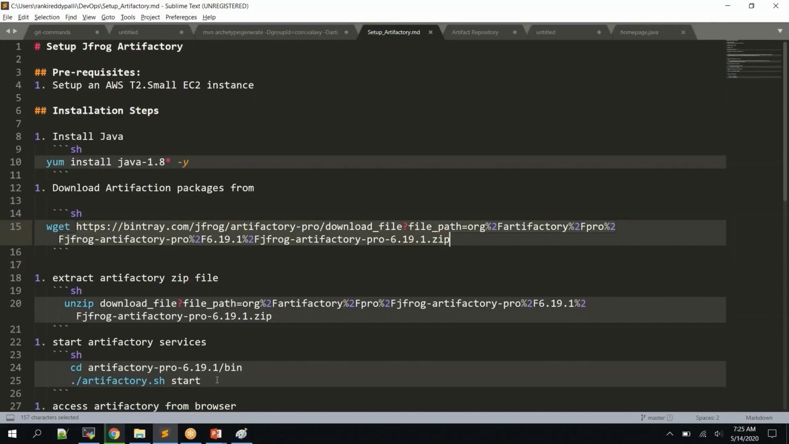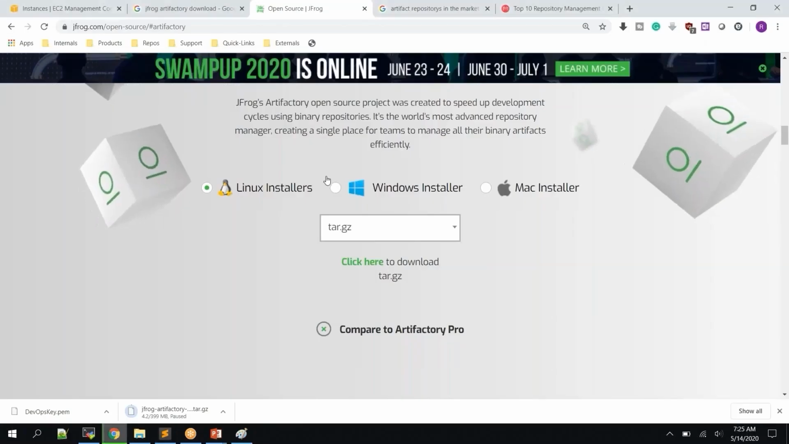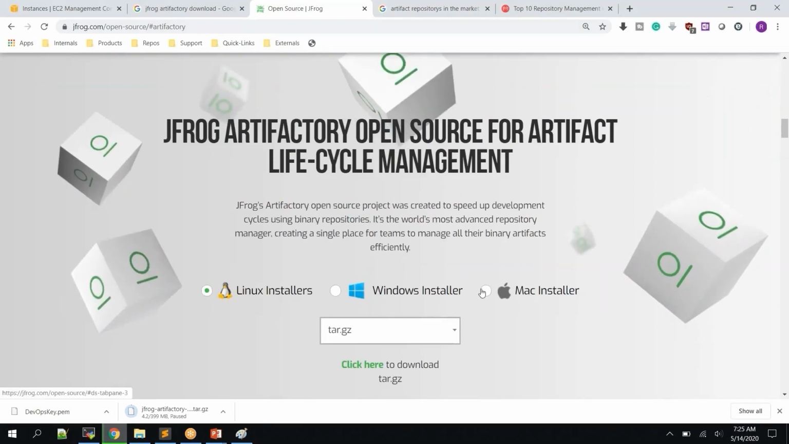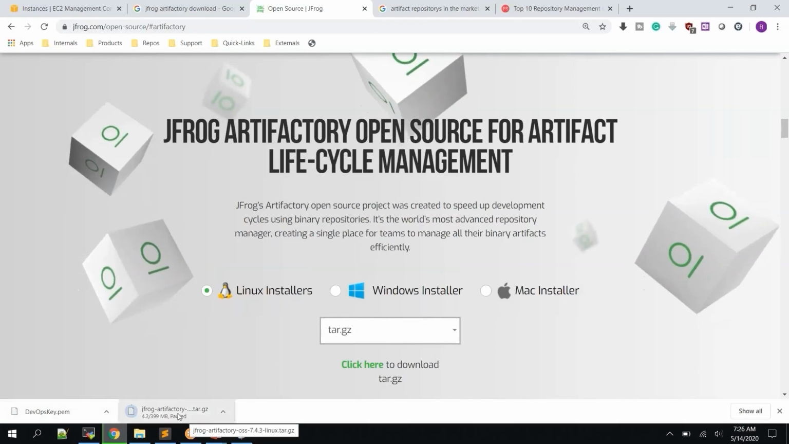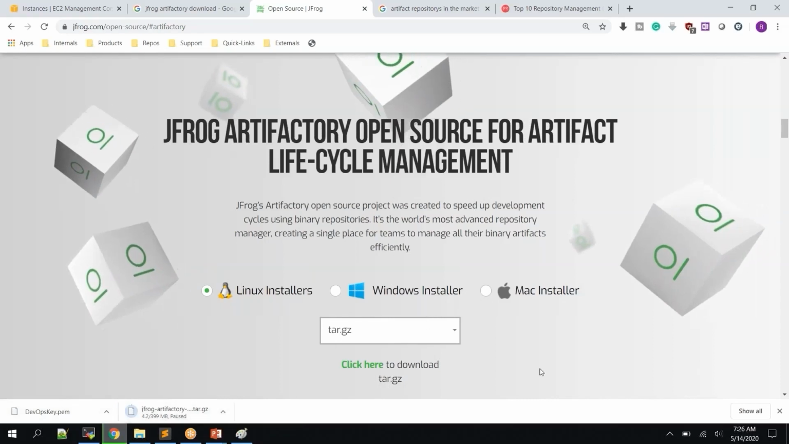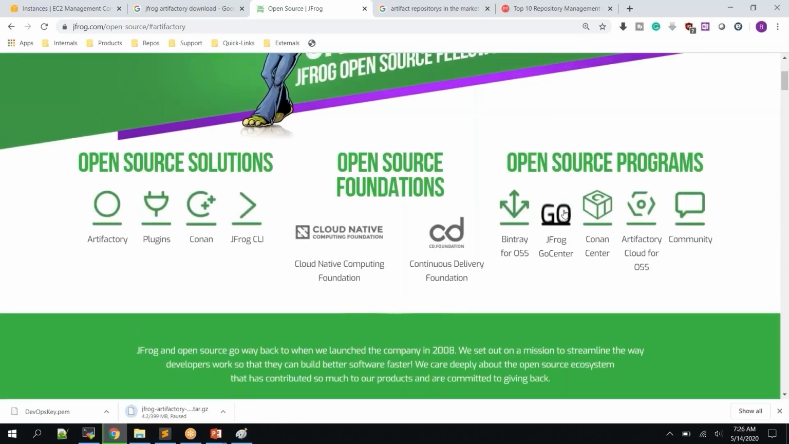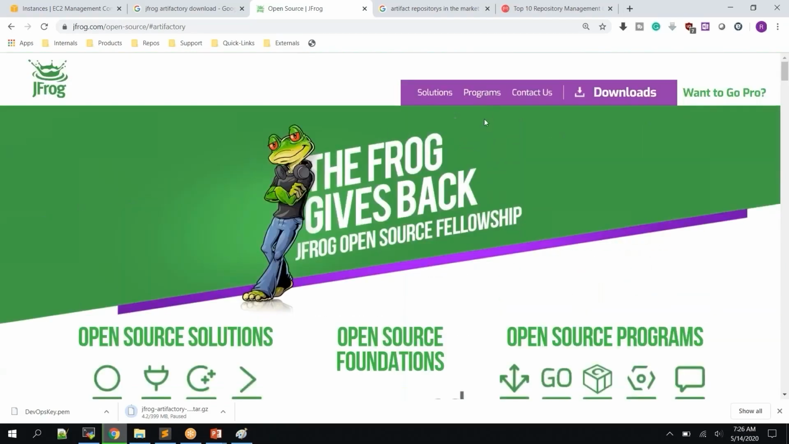Sorry, I forgot to tell you. There are two versions of Artifact repository. One is open source. Another one is the pro version. Pro version is nothing but the paid version. Now what is the difference between the open source and pro version? Open source you can use without any licensing, but for the pro version you require a license. So I could download it in the local system, and again I need to copy it into the remote system. Rather than that, what I have done, I have downloaded the pro version rather than open source.